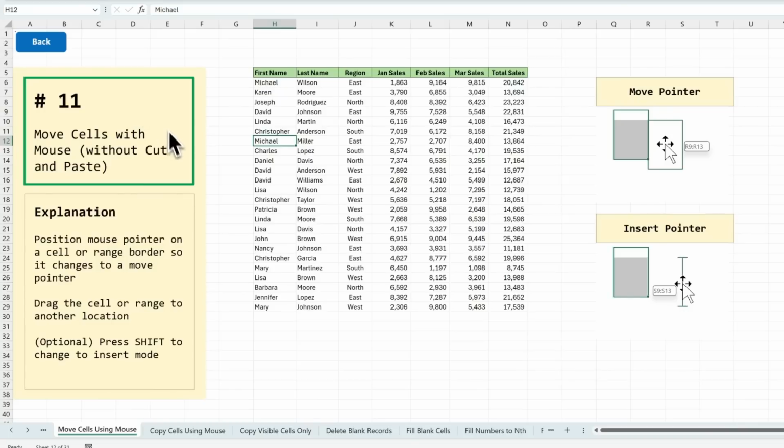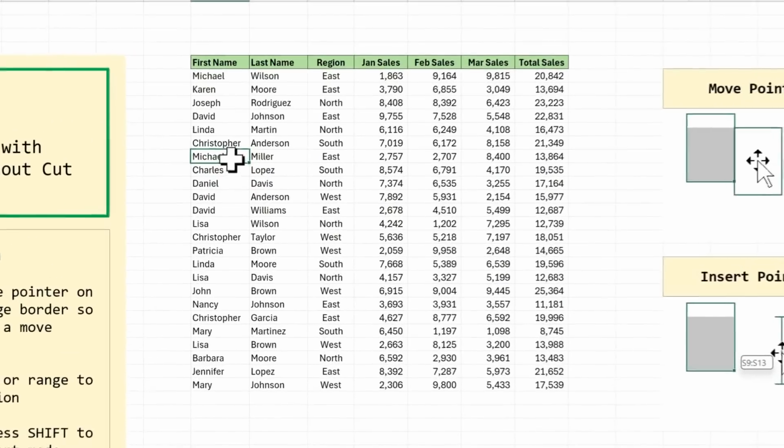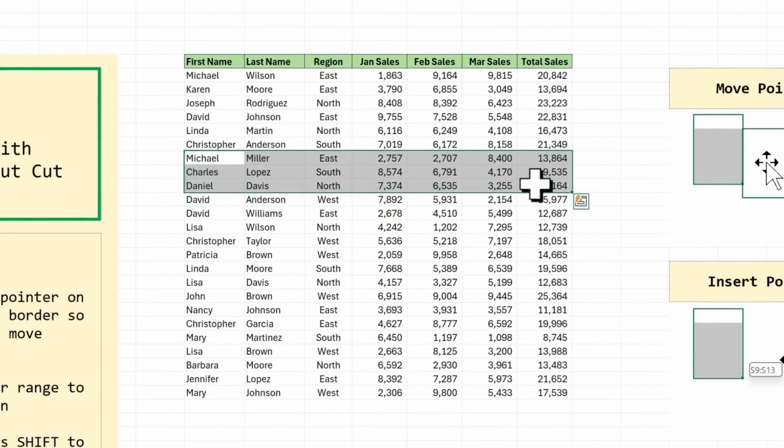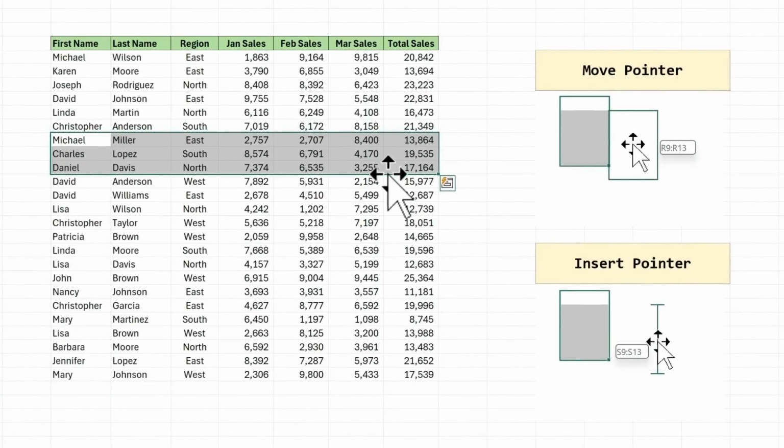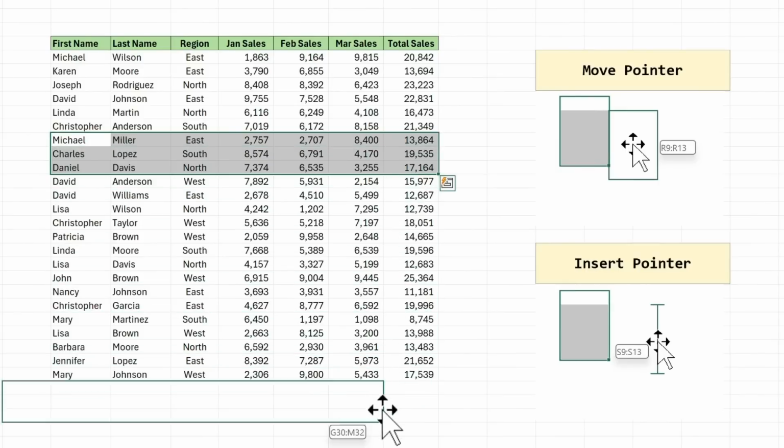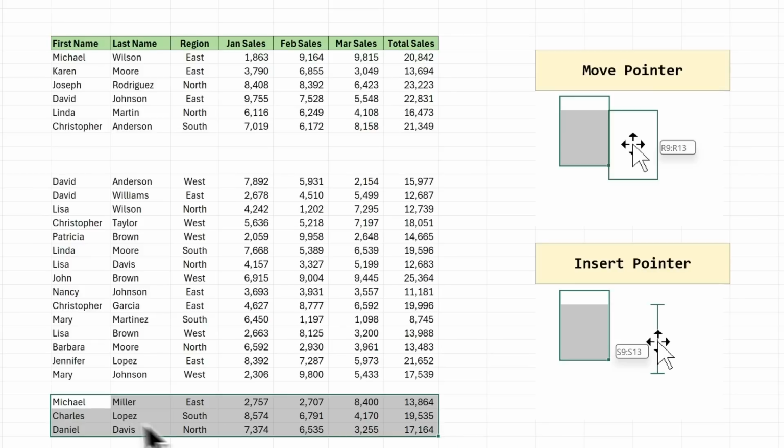Number 11, move cells with mouse. Let's say I select these rows. I can move my mouse until it changes to a move pointer, like so, and then click and drag these into a new position. Let go, and there they are.